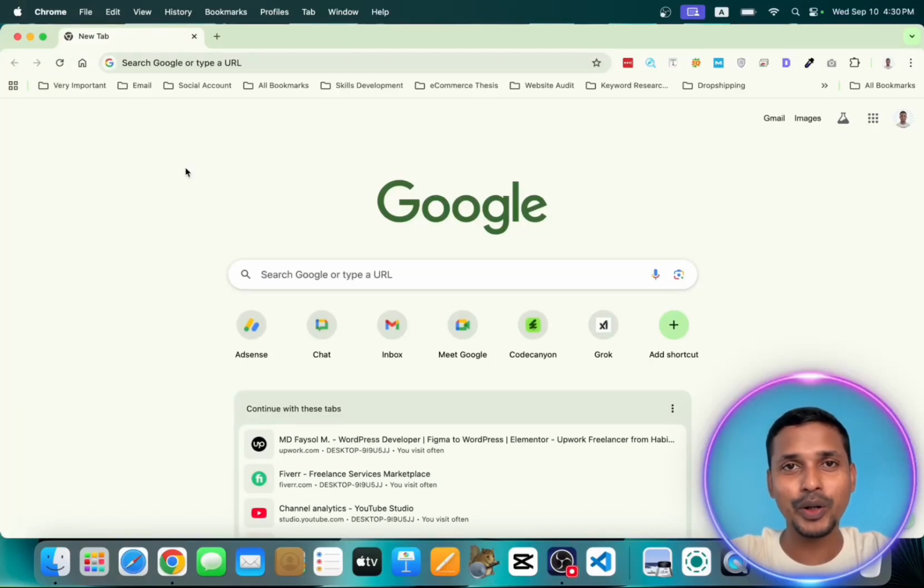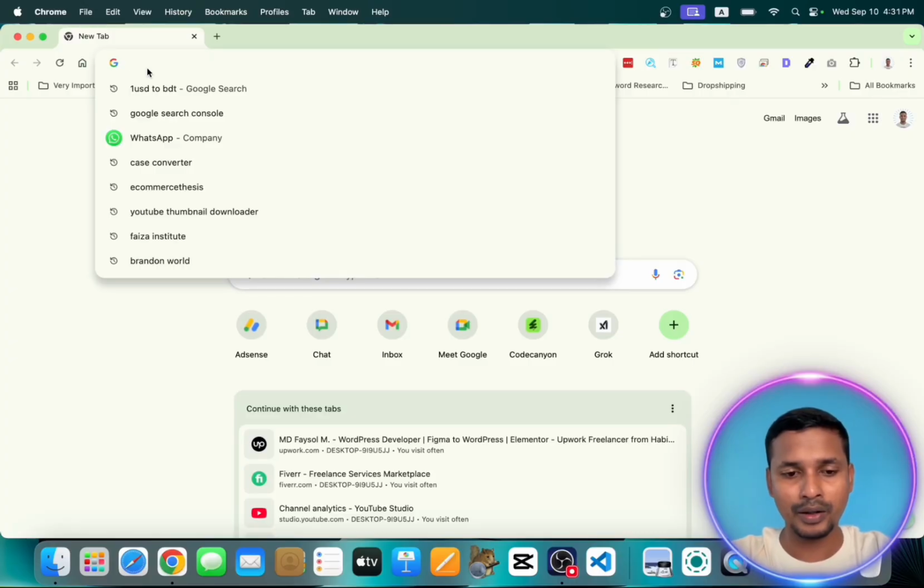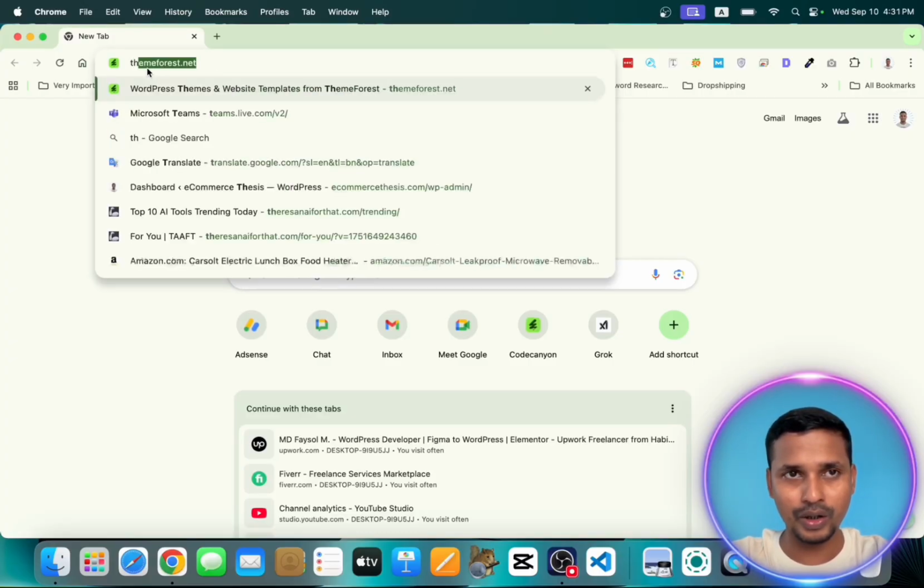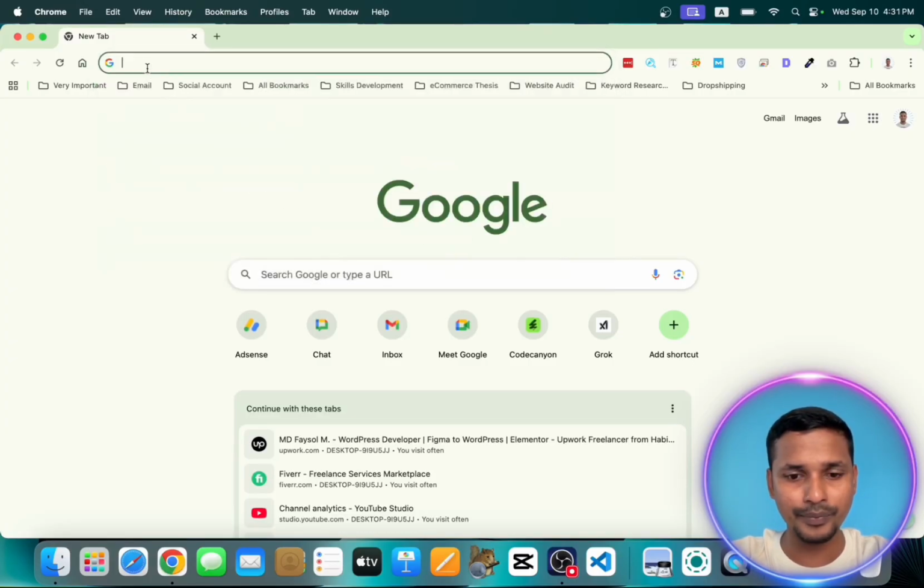In this tutorial, we are going to discuss a new free Shopify theme that is going to be one of the most popular free Shopify themes in the Shopify theme directory. So let's get started. First of all, we are going to the Shopify theme directory section, theme.shopify.